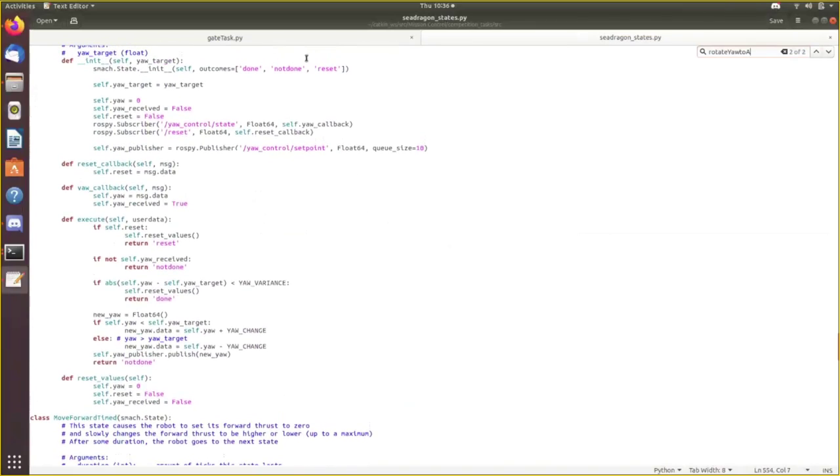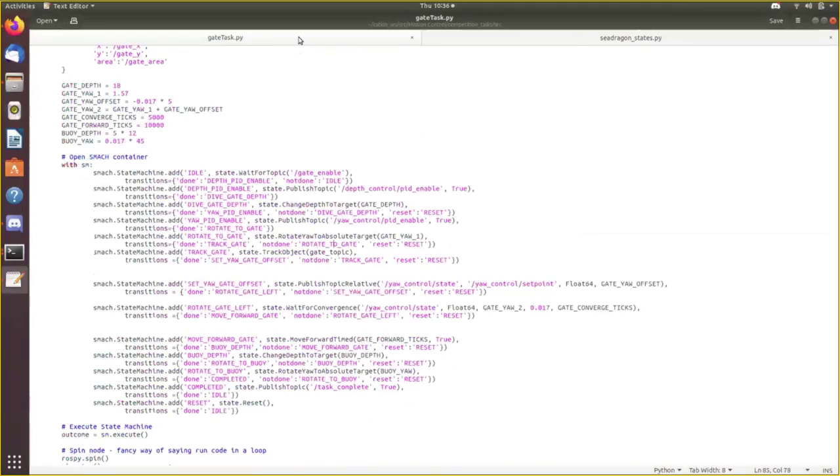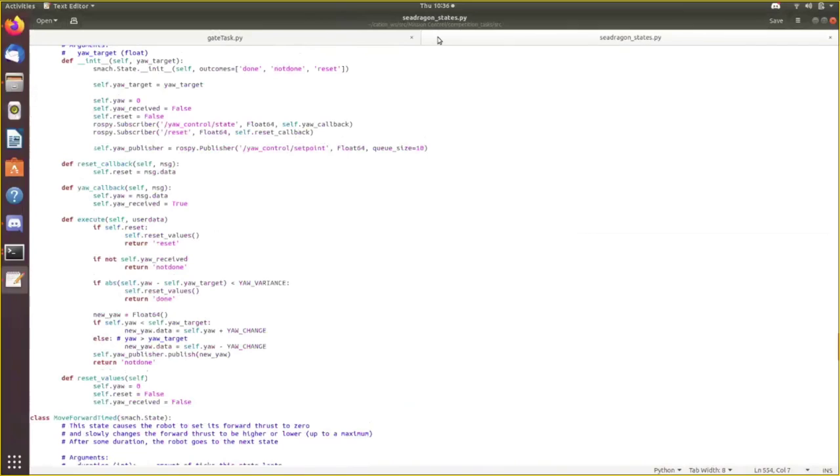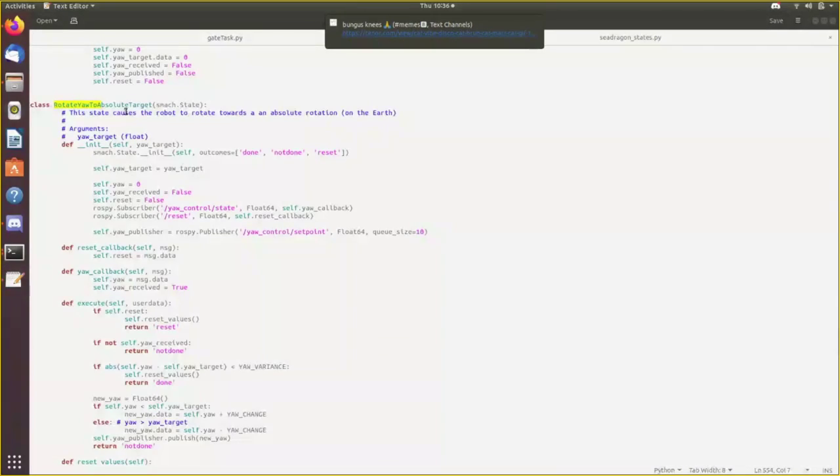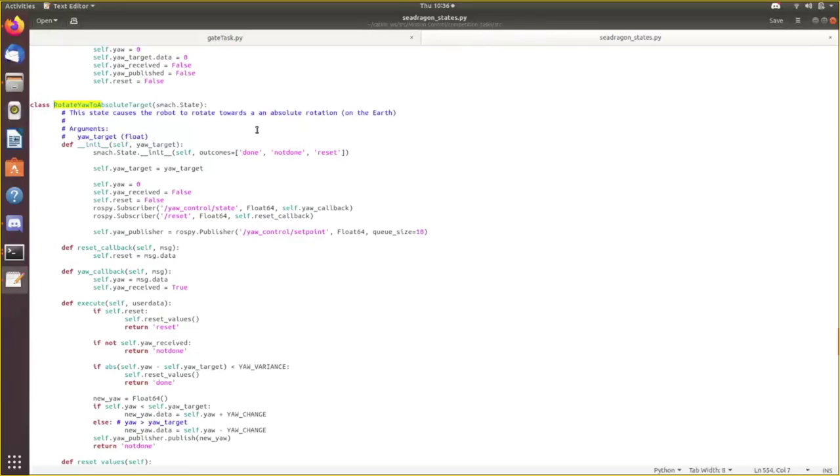To speed things up, I'm just going to explain what they do and not go through it line by line like I did for the previous ones. Rotate yaw absolute basically turns the submarine to a set position, right? So the submarine, like that.